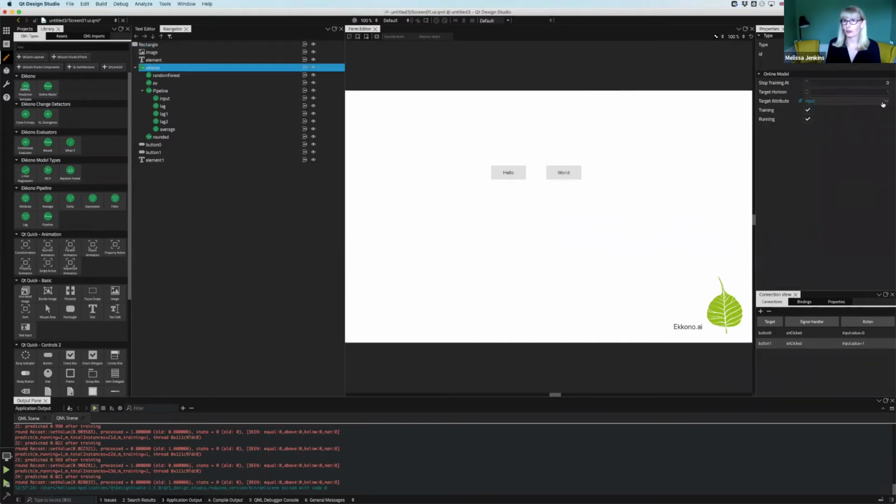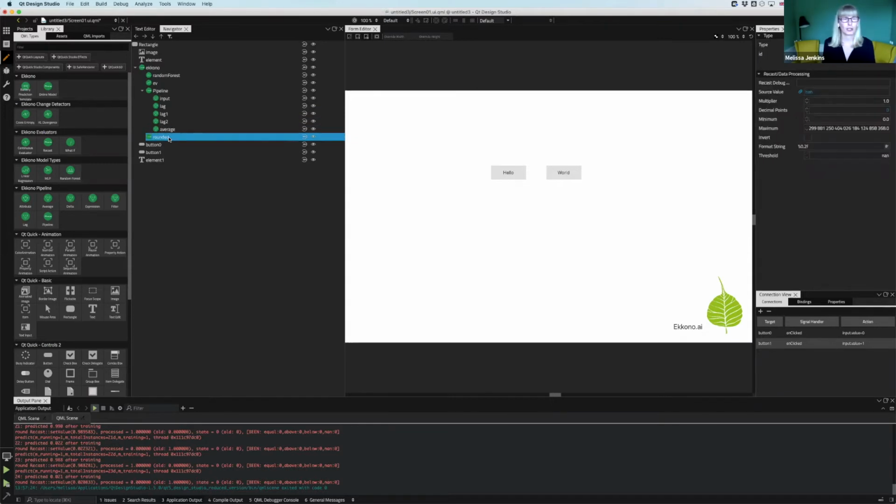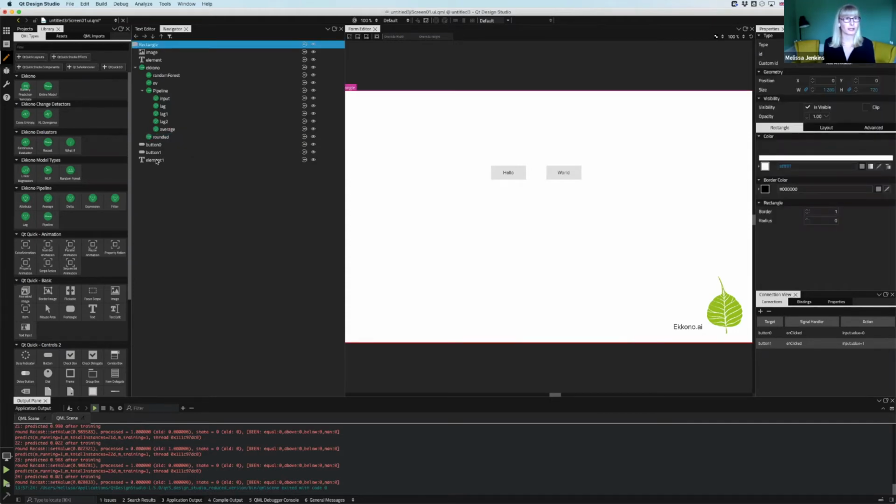We have our model, we have the target attribute. We're training and we're running. Default values on our actual model. We'll use the evaluator later. We have a pipeline which takes an input value. We have 3 lags which are tied to that value, which are the previous 3 buttons that you've pressed. And then we have an average over the previous 5 buttons that you've pressed. Then we round that number to 0 decimal points, and we use that to display the text on the item here. Fairly straightforward. Let's save it.